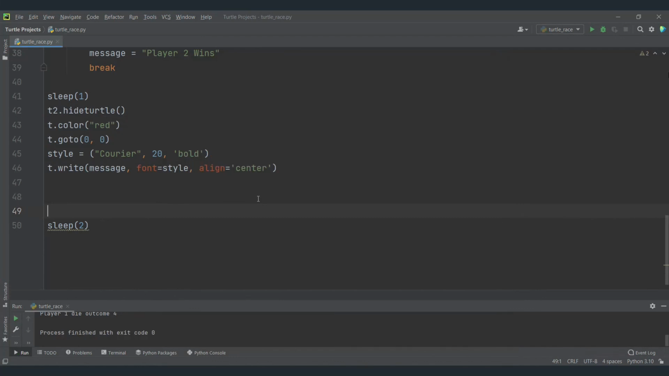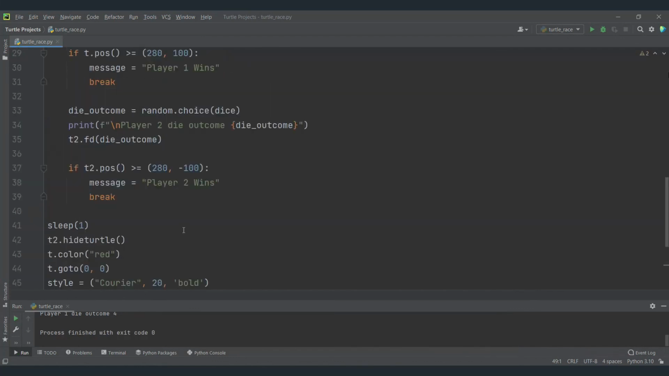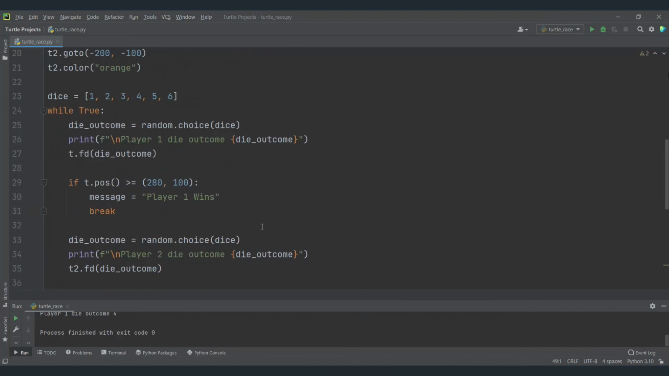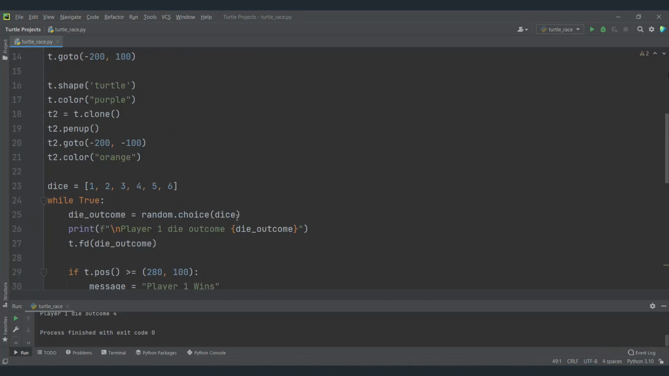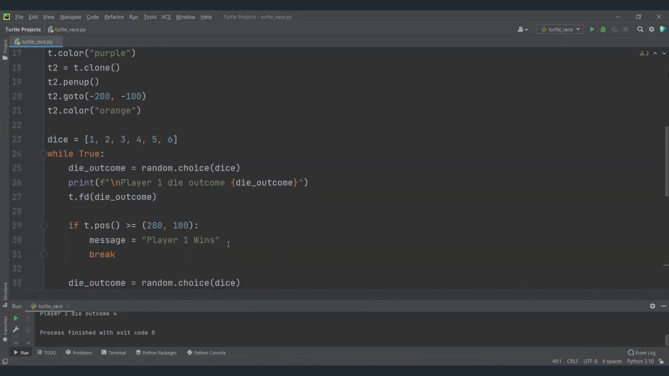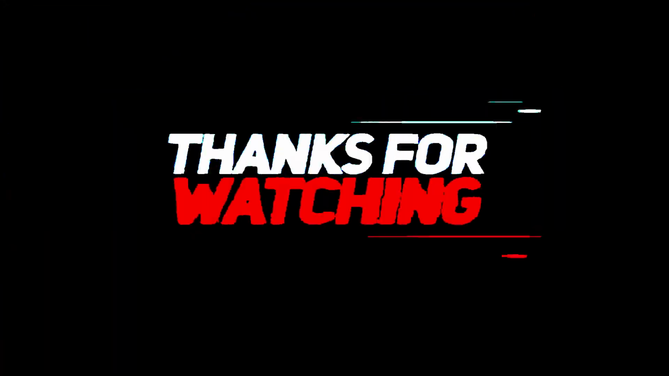We were able to create a turtle race, and we can alter a lot of things and make it yours. I mean, try to think of some other logic. You can use a for loop and maybe other things.